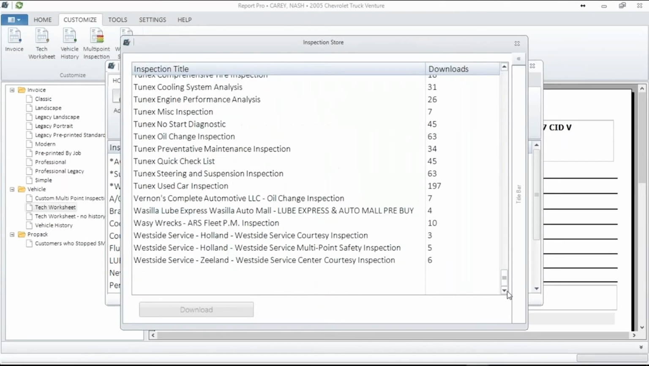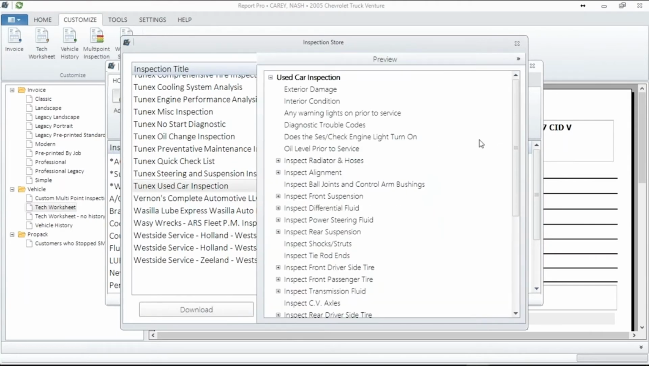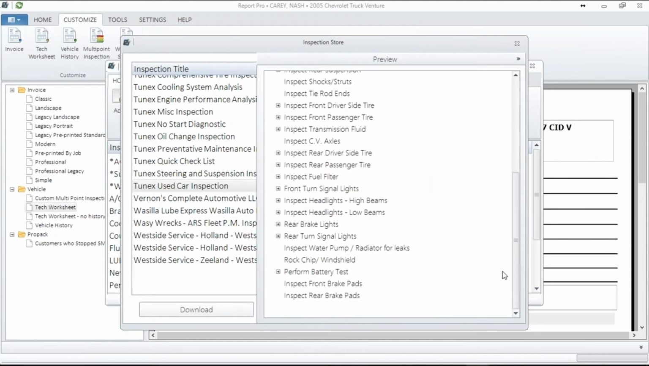Well, here's the great thing about this. These people have done a lot of work that you don't have to. If you do used cars, for example, here's a used car inspection. When you click on there, it kind of opens it up for you and gives you an idea what's behind the inspection, what they've done. And look, this is a pretty nice list here, okay? So that's a good thing.